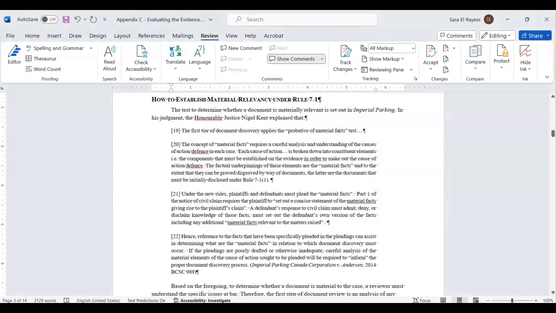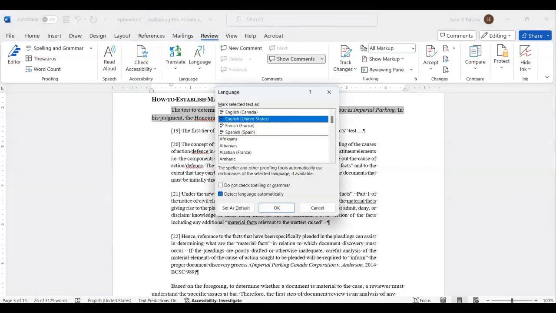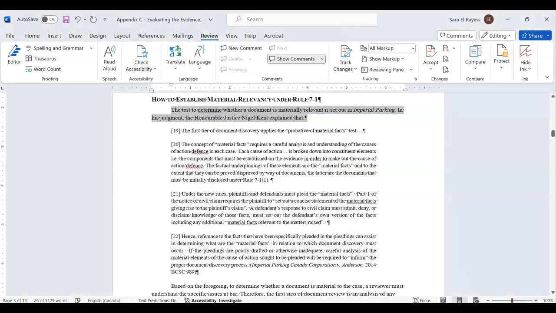So notice in my document right now, I've got some red underlines, and this is because my proofing language is set to the United States, or English US. I'm going to select the text, and then I'm going to drop down my language. From here, I'm going to select Set Proofing Language. I'm going to adjust to English Canada. Note that it says Mark Selected Text as English Canada. From here, I'm going to press OK, and my underline disappears.